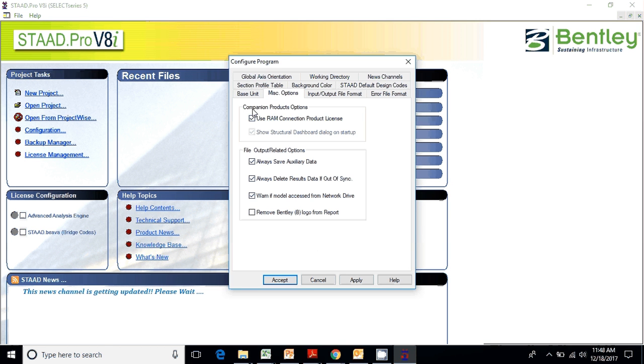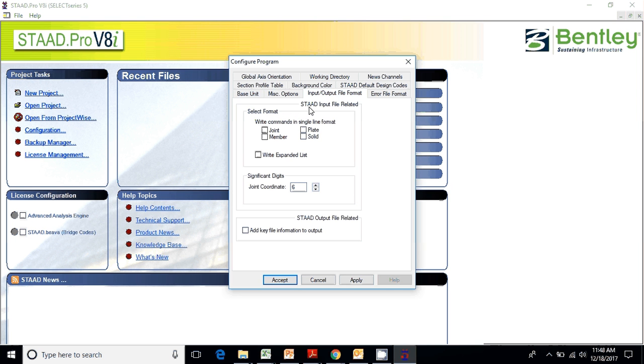Resources: they compare the product with the RAM connection for product license or use. So you need to go over to it. Input and output: write the command in a single line format, whether joint, member, plate, or solid. For joint coordinate systems, how many systems do you want to have? A maximum of 6 systems is generally used here, so don't touch it.